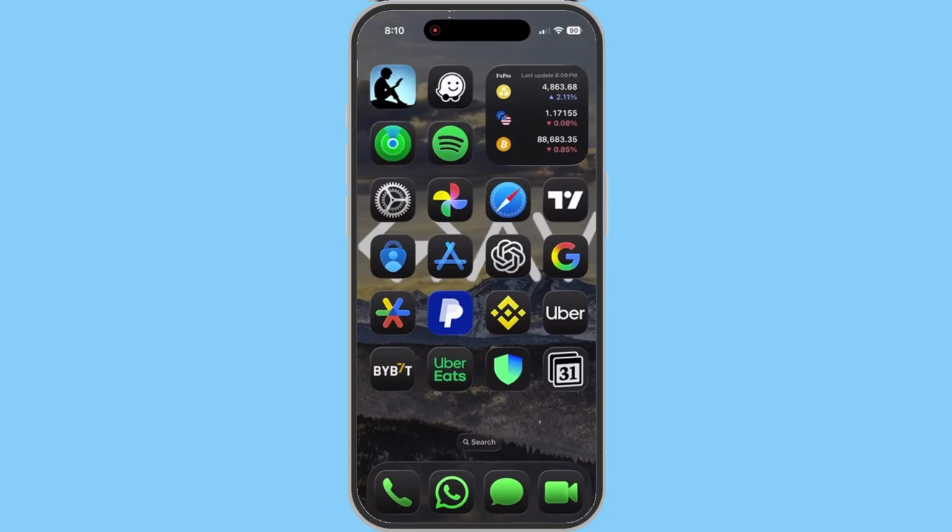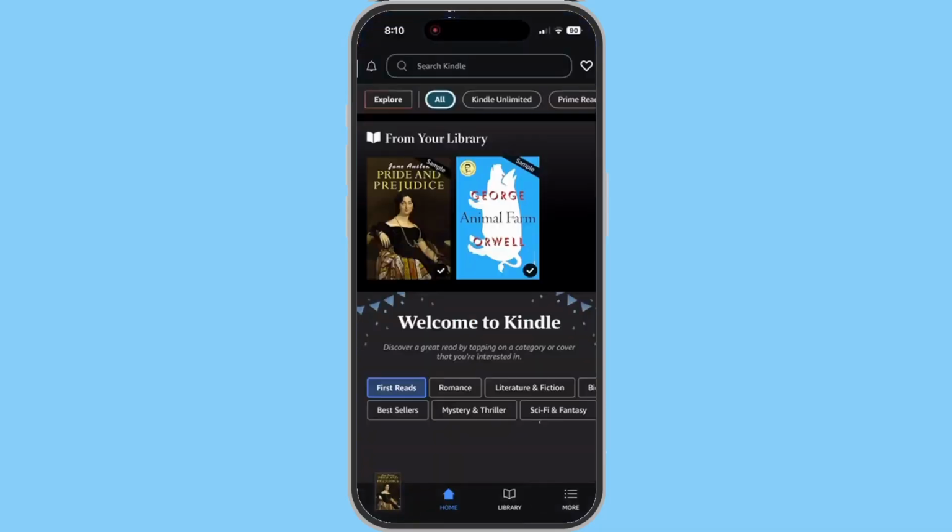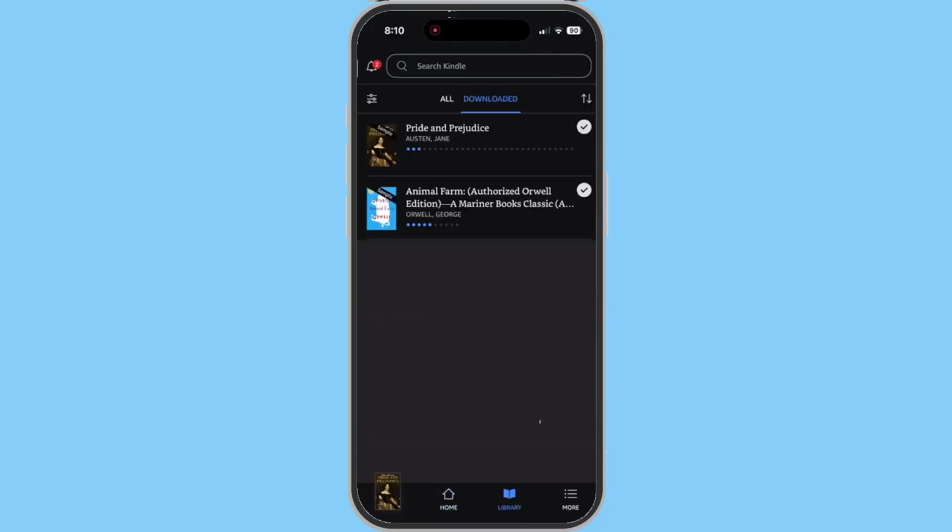Start by opening the Kindle app on your device. Give it a moment to load your latest items. From here, look to the bottom of the screen and tap Library. This is where all your books, documents, and collections live. If you see different tabs like All, Downloaded, or Collections, you can stay on the view you prefer. Sorting will work in whichever one you're using.